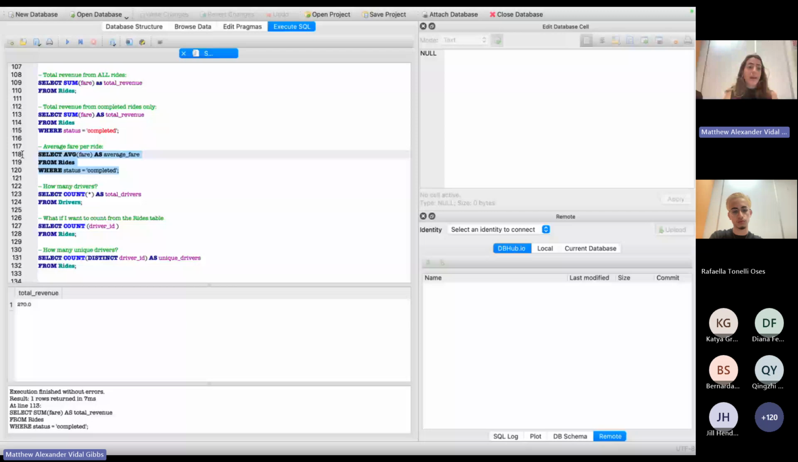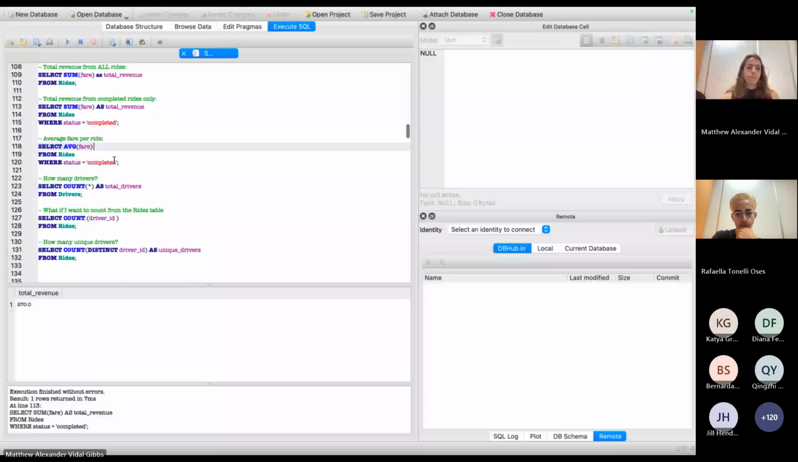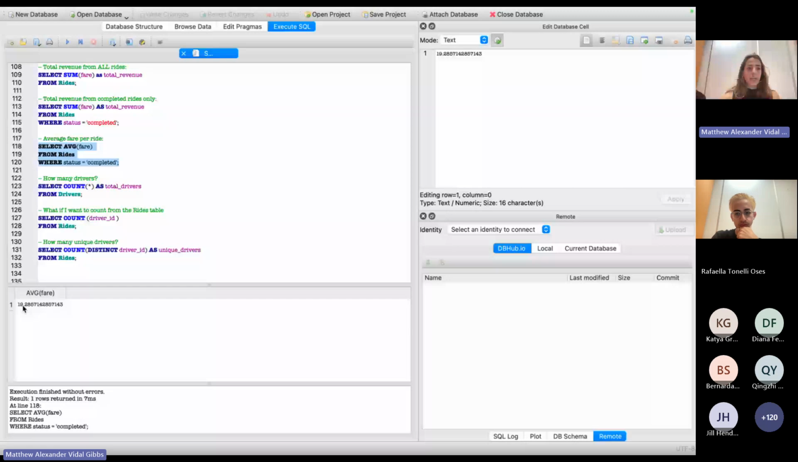You can also use average, and it will calculate the arithmetic average of the numbers. So select average between brackets. Remember to use the operator followed by the column inside brackets. As average fare, again I can name it or not, from rides where status is completed. And then I already have calculated the average fare from completed rides.